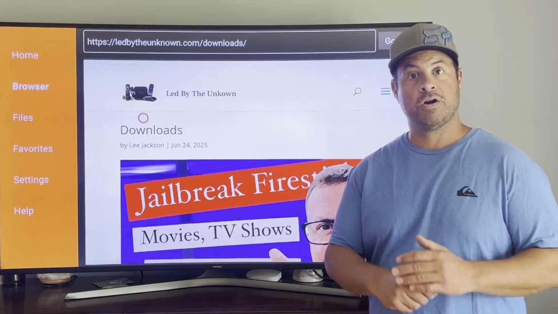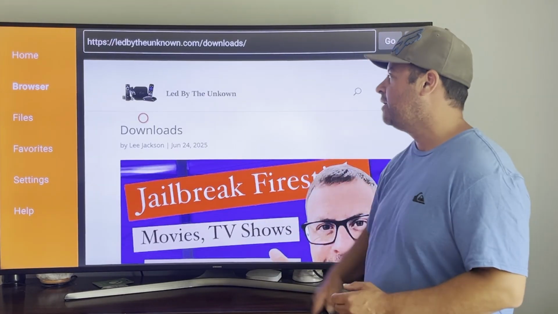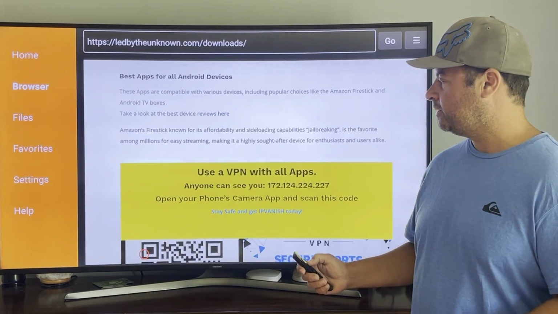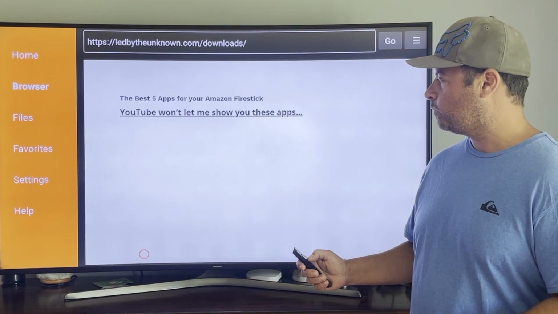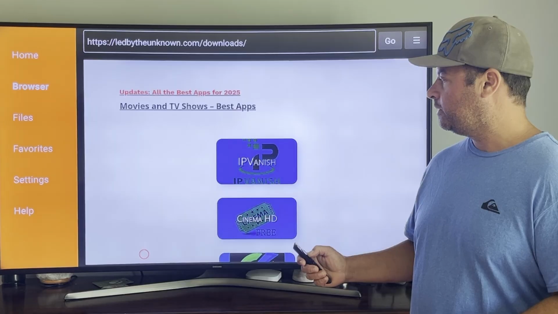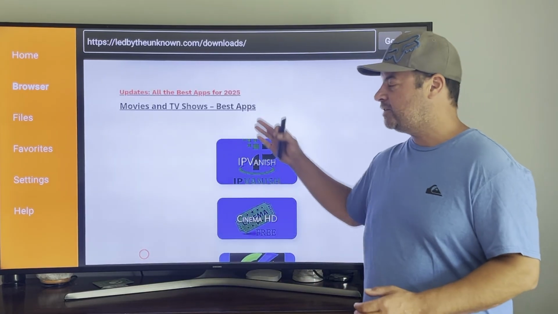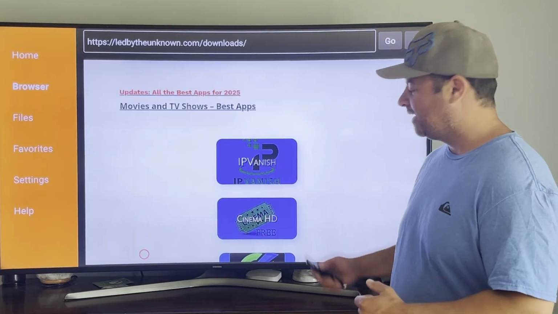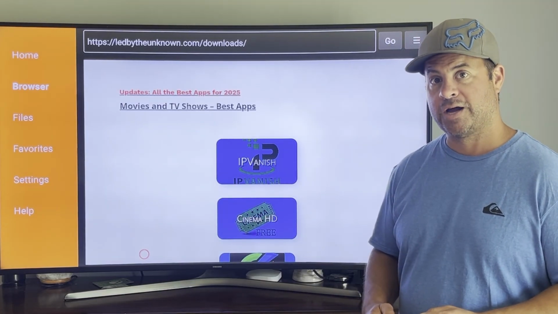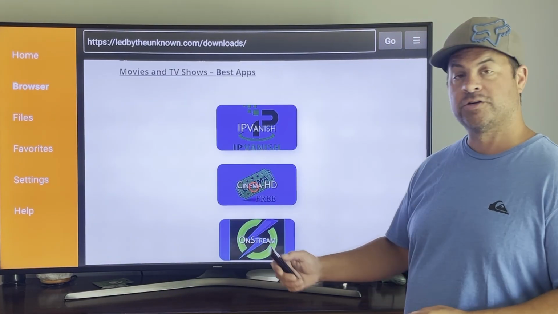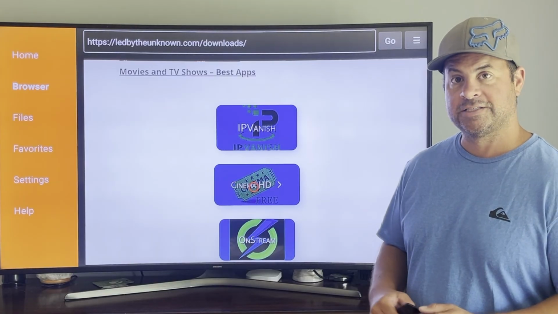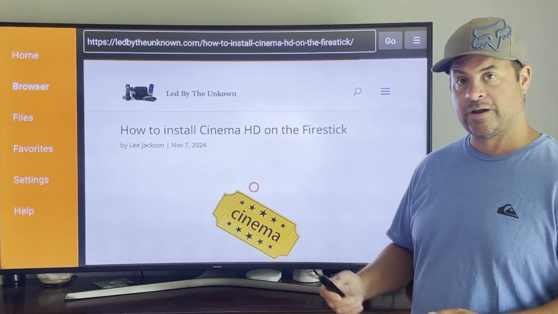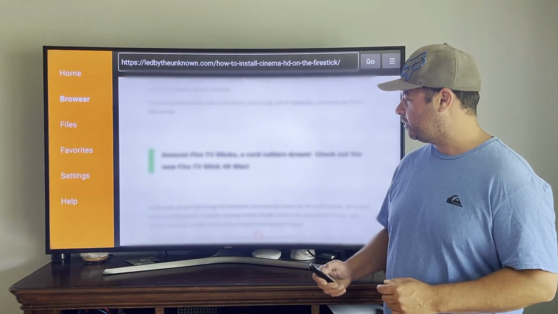So we're looking for new movies and TV shows. So we can just slide down a bit here on the downloads page. Movies and TV shows, the best apps for 2025. Let's find some movies for you to watch. So here, the first one, we can click on Cinema. Takes us to the download section. Just scroll down.